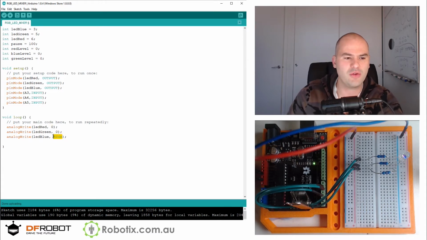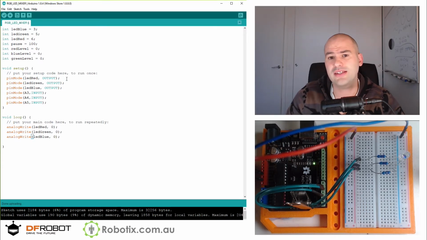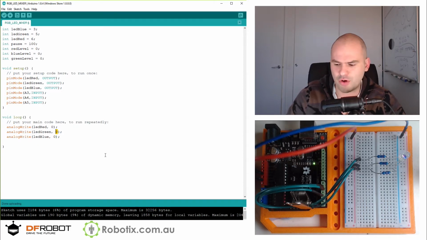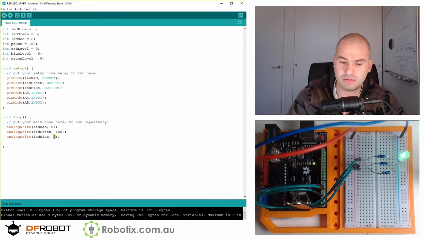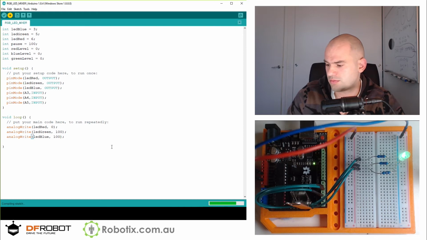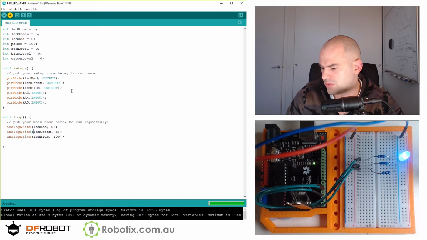What is interesting and strange is that analog read goes from 0 to 1023, whereas analog write goes from 0 to 255. So just for interest's sake, I'm going to try writing 100 to the green one. And there you have it. So we can now mix a bit of blue, 100. So that's green and blue. And now if we make it barely green, I can just put like 5, a tiny amount of green. Yeah, so it's mostly blue.